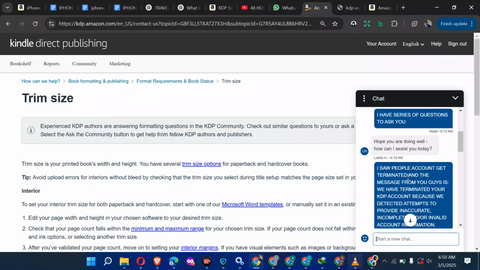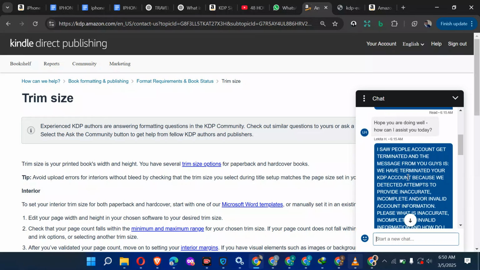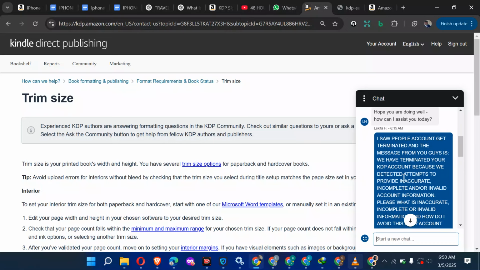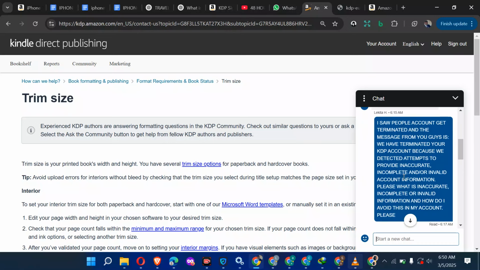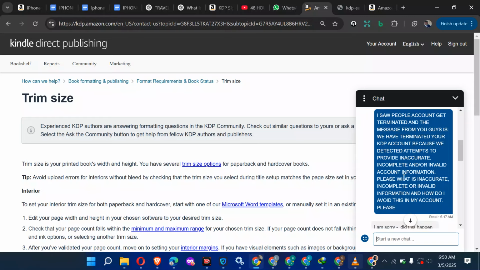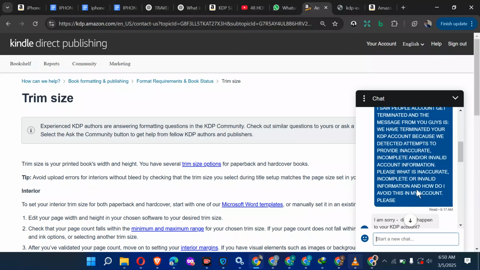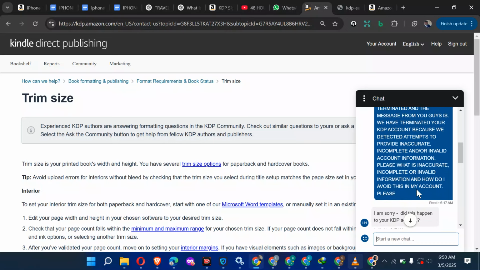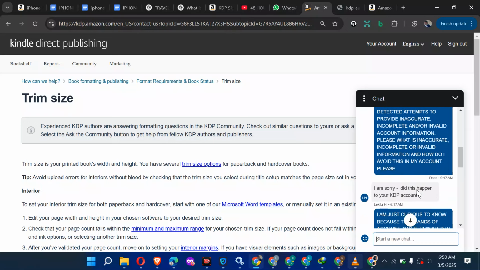I said, I saw people's accounts get terminated, and the message from you guys is, we have terminated your KDP account because we detected an attempt to provide inaccurate, incomplete, and or invalid account information. Please, I asked the big question: what is inaccurate, incomplete, or invalid information, and how do I avoid this in my account? I'm being specific. He said, I'm sorry, did this happen to your KDP account?